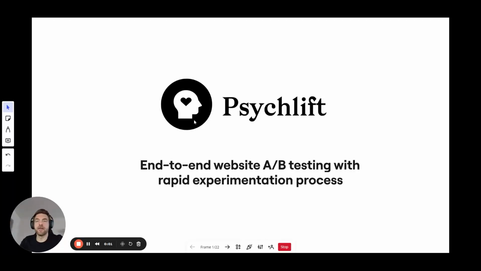Hi, how's it going? This is going to be a high-level overview of the Psychlift conversion optimization process. If you are unfamiliar with us, we do end-to-end website A/B testing with a rapid methodology, and primarily we work with growth teams and product marketing teams who wish to either kick off A/B testing from scratch or integrate us on top of their team to scale their existing program.